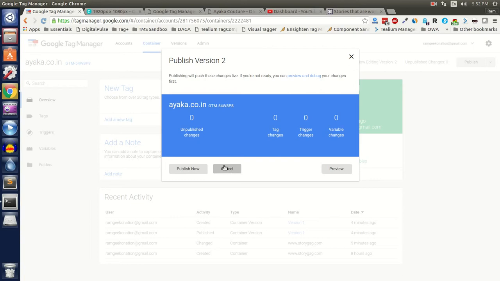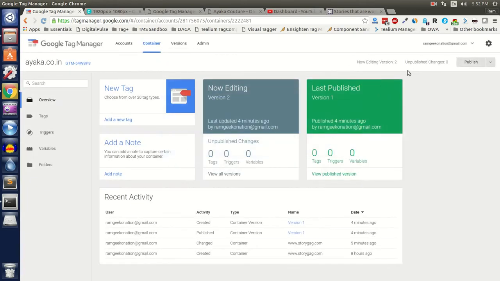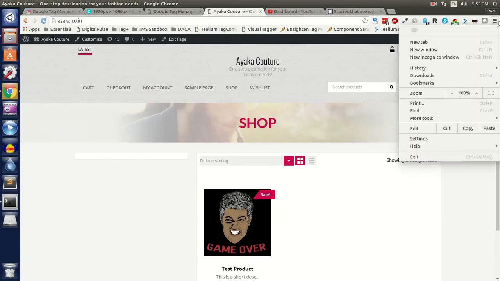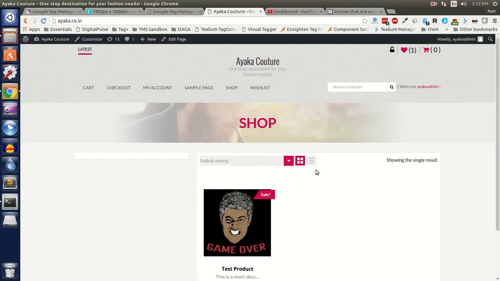Once that is done, and once version 1 is published, your Google Tag Manager code will be available to the public online. Otherwise you will get a 404 error saying that your browser is not able to load googletagmanager.com. So once it is published, you can go to Chrome menu, more tools, and developer tools.